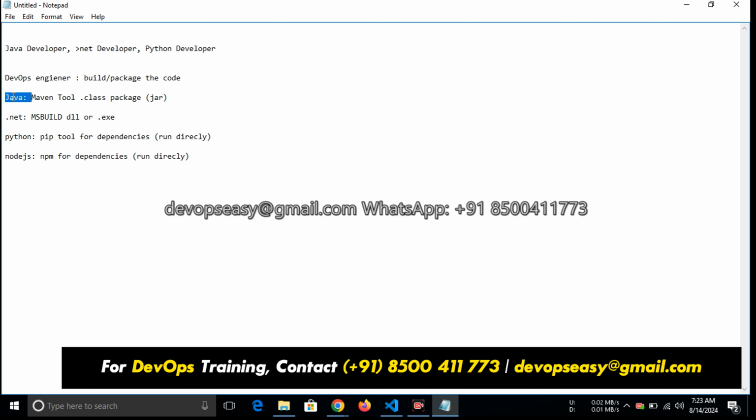Shall we create our own code? You don't need to. I told you, you no need to know. The developer's job is to write the code. Our job is to take that code and build and package it. You don't need to know these languages, but you need to know the basic things, basic level. That's it. But still, I know how to work on code, so that's the reason I will create my own code.